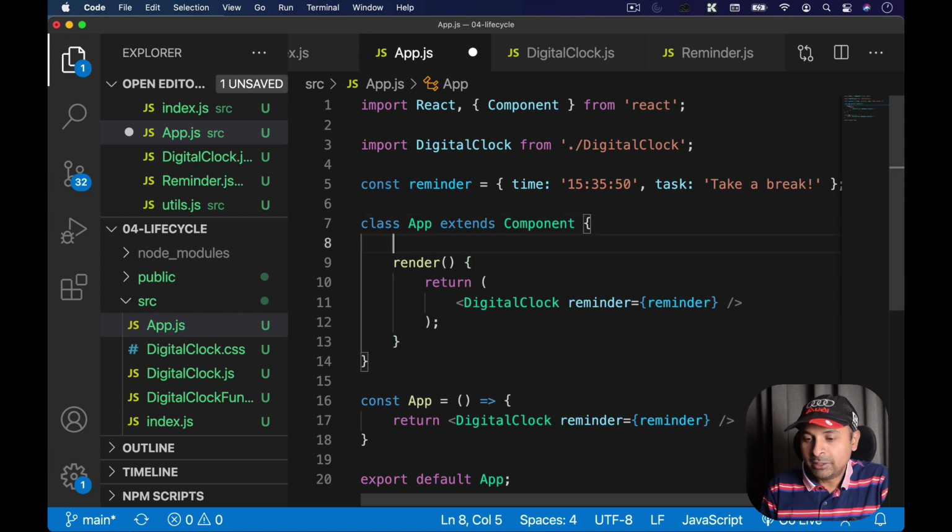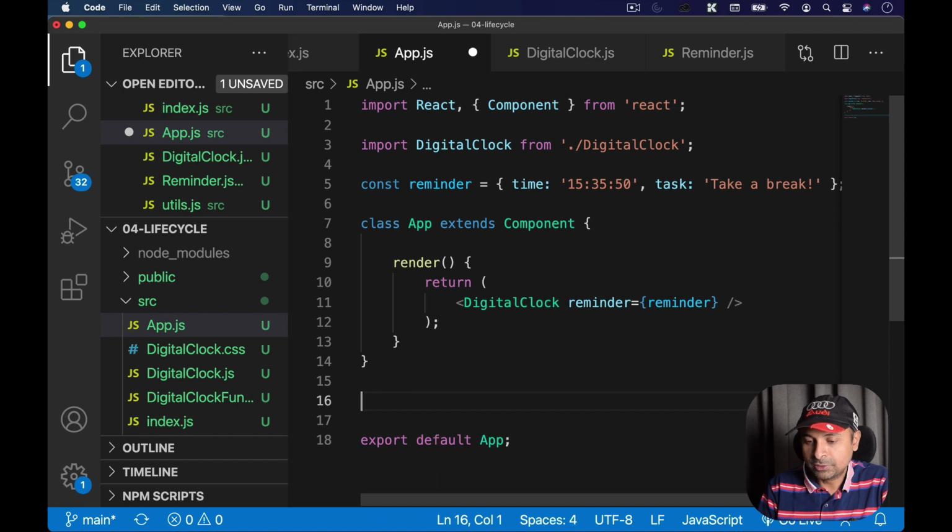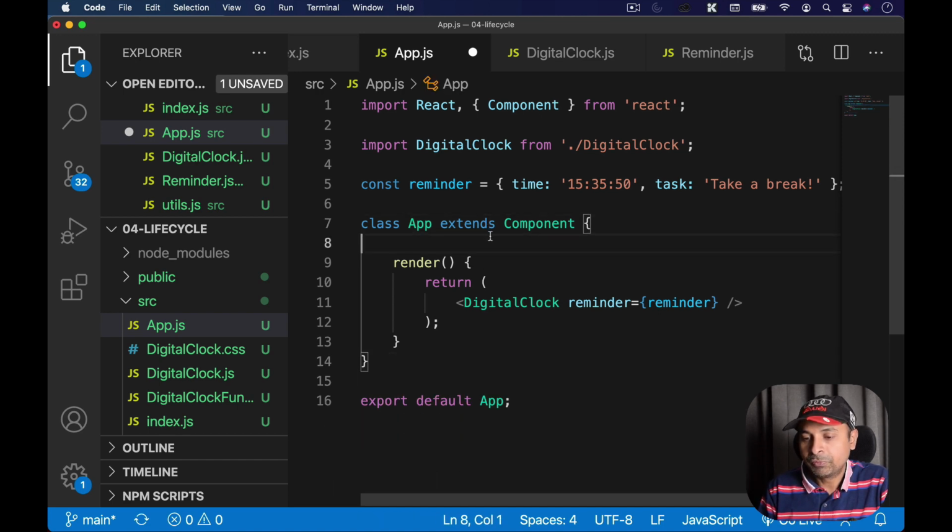Now I want to define my state here. Let me remove this component from here first because we have the class component now. I'm going to use a constructor.